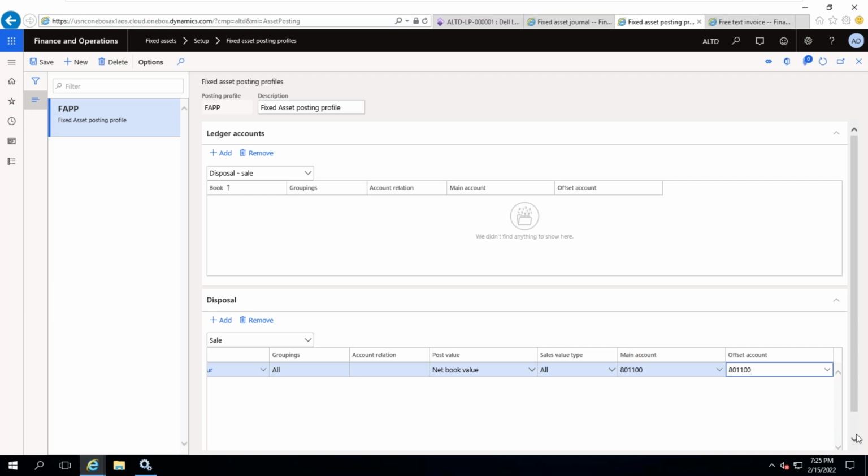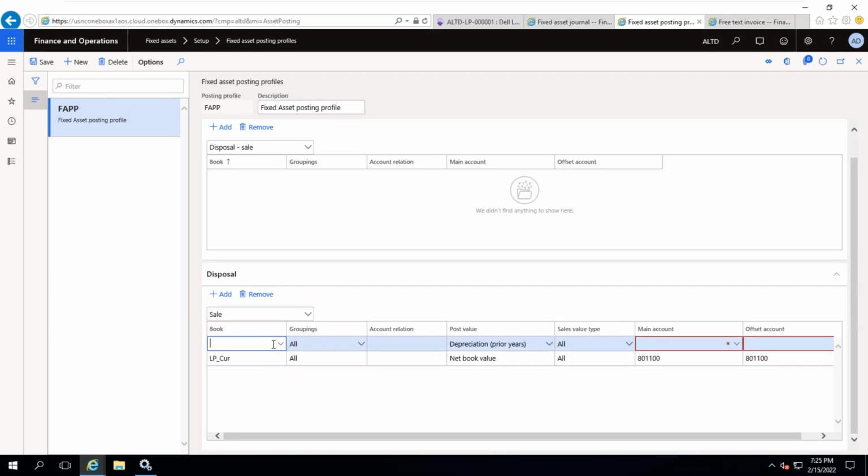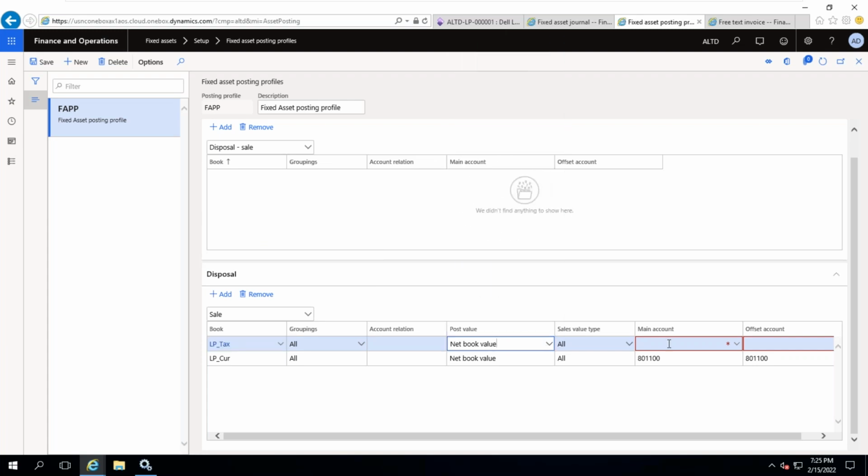Not only net book value, you need to map several things. What it means, let me finish for current layer and tax layer. For net book value, the same account. Not only this one, you need to map acquisition this year, depreciation this year.